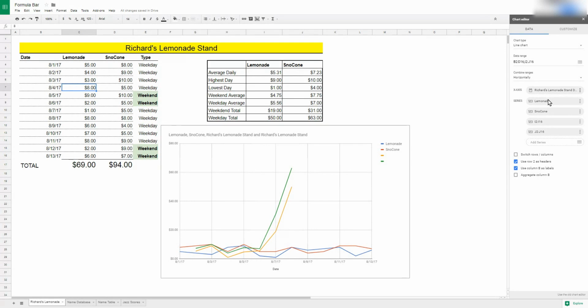Next one, it's actually created 2 data series for me, lemonade and snow cone, which represent the lemonade column down here and the snow cone column. So it's telling me how much I made on each day of the week, which is great. That's what I want it to do.